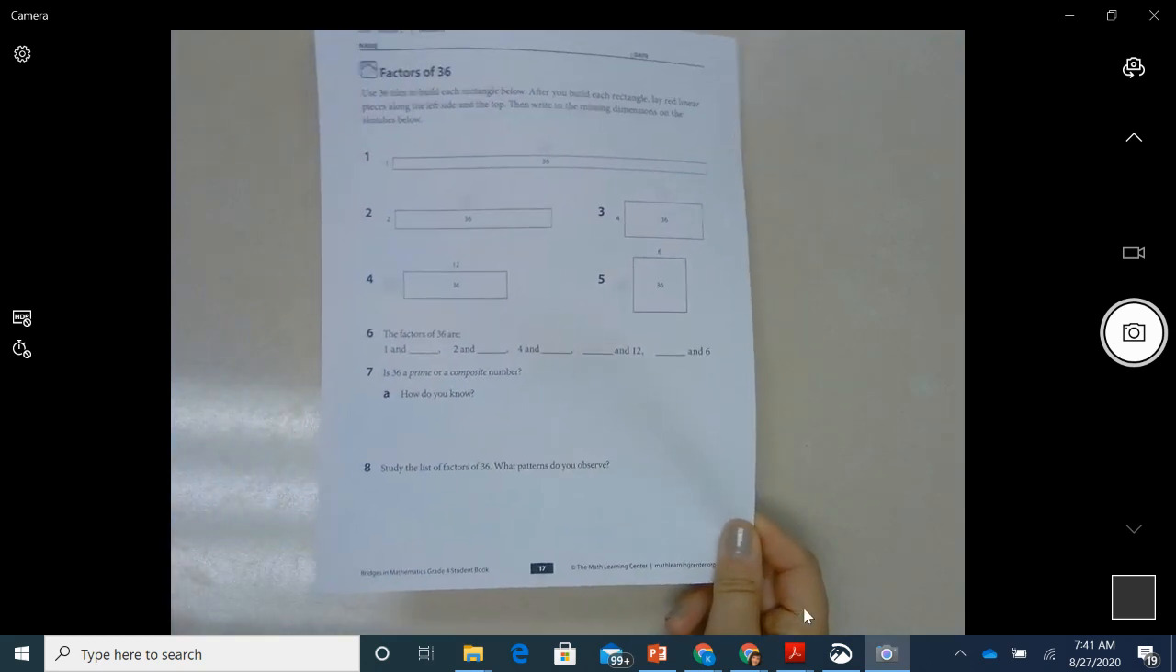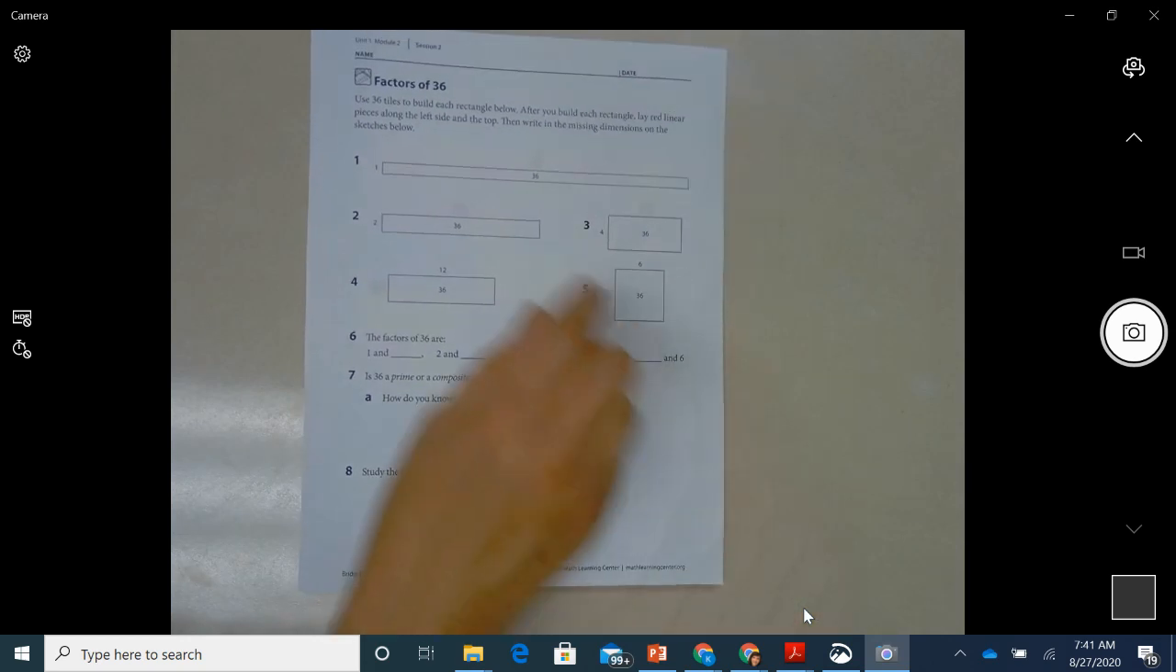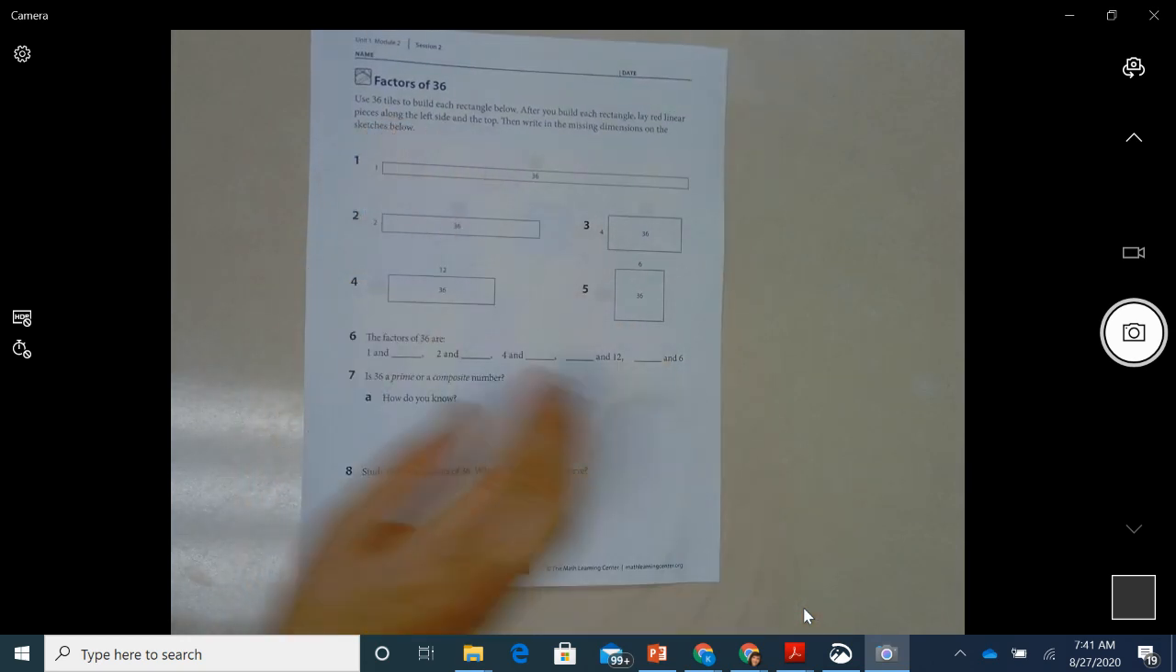It's page 17 in the Bridges student book, because it says at the top, use 36 tiles to build each rectangle below. After you build each rectangle, lay red linear pieces along the left side and the top, then write in the missing dimensions on the sketches below.